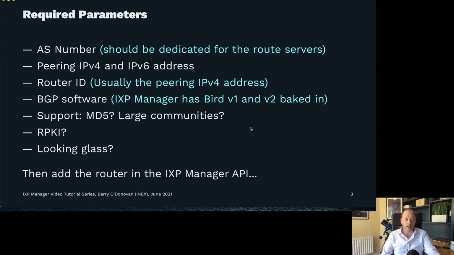We'll talk about our PKI in part 5, I think. That'll probably be the last part of the series. And we'll also look at looking glasses in the next part, part 3. So once you have all the required bits of information, you need to add your router to IXP Manager.